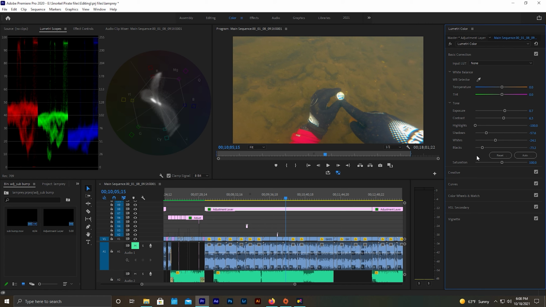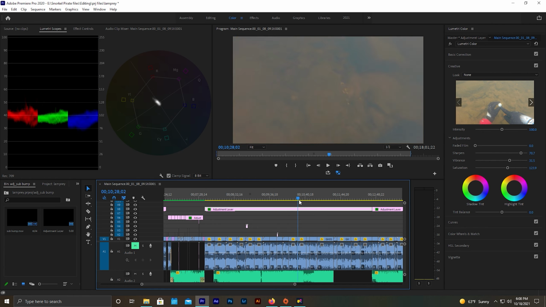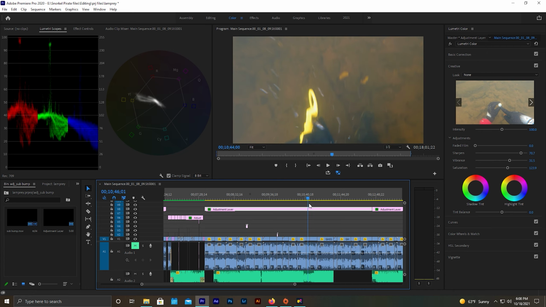I've taken the blacks down to add contrast. I've taken the whites down because it's losing detail from the white on my gloves and stuff. And then I went in and I added a crap ton of sharpening and some vibrance, which controls how vibrant it is, or you can change how much color there is, how much saturation. So I do all that to get the GoPro footage looking the way that I want it to look.